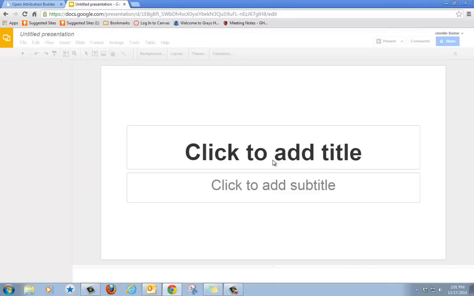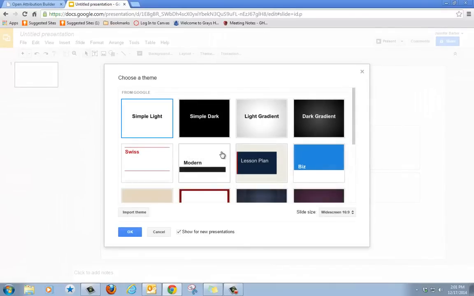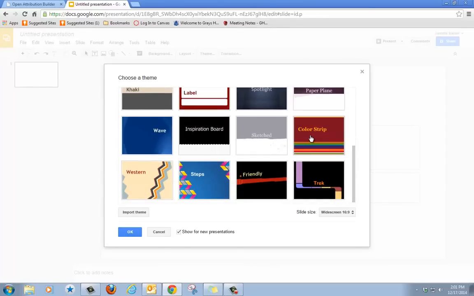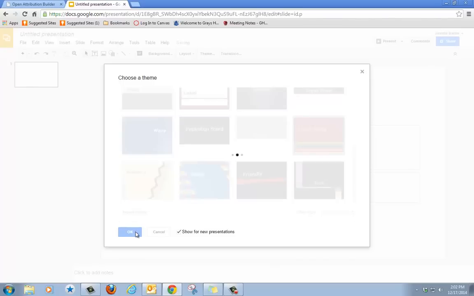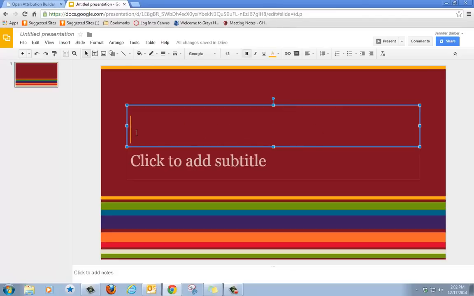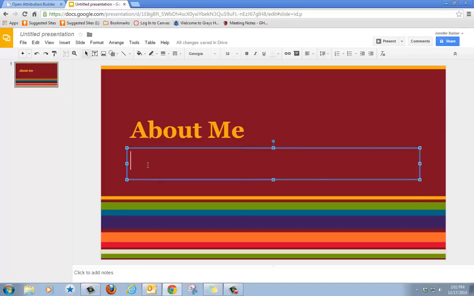It'll open to a title page, and it will immediately ask you to choose a theme, so you can decide which color you want to use. Choose the color you want, click on it, and click OK. Here's the title slide. It says click to add title, so click, and I'm going to type my title. Here it says click to add subtitle. I'm going to type my name there.